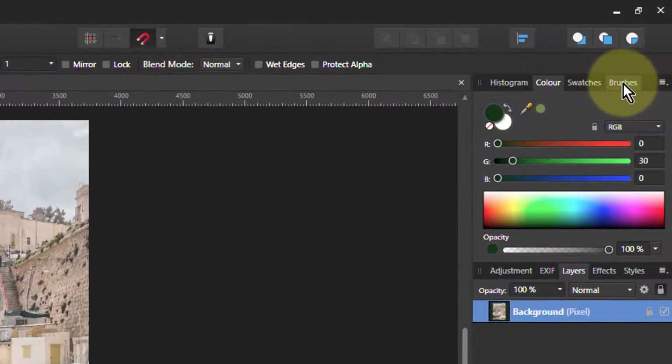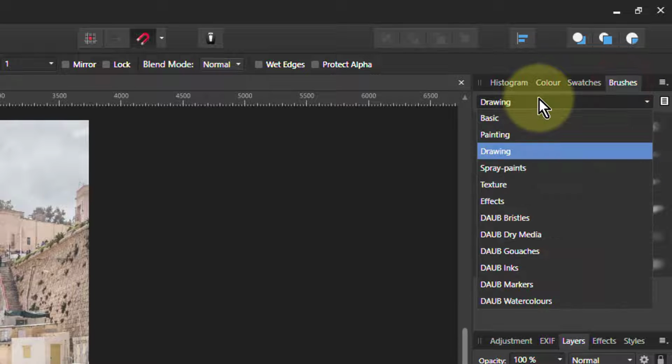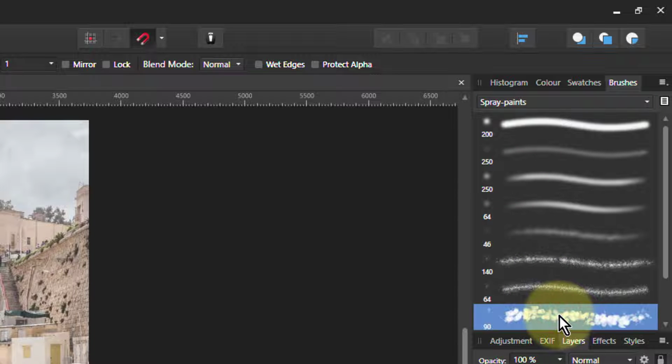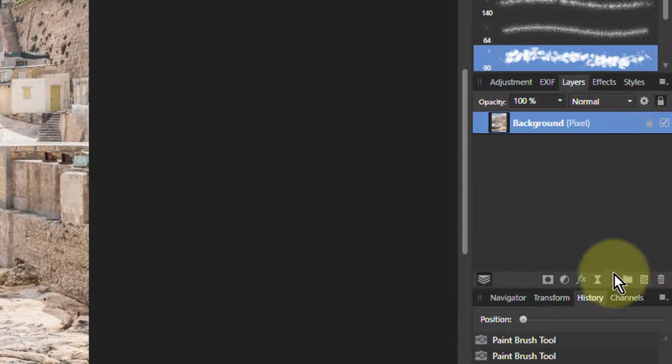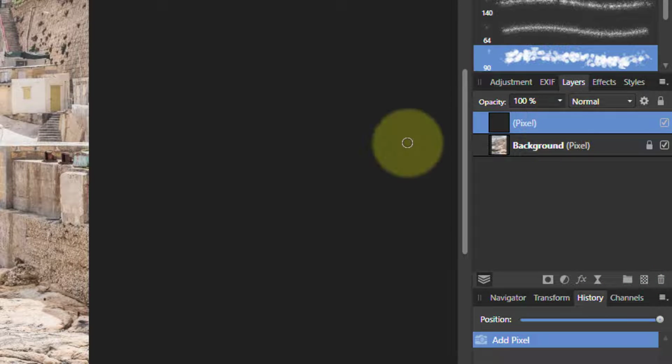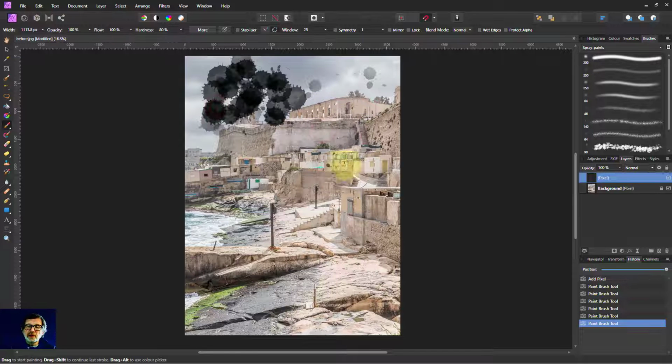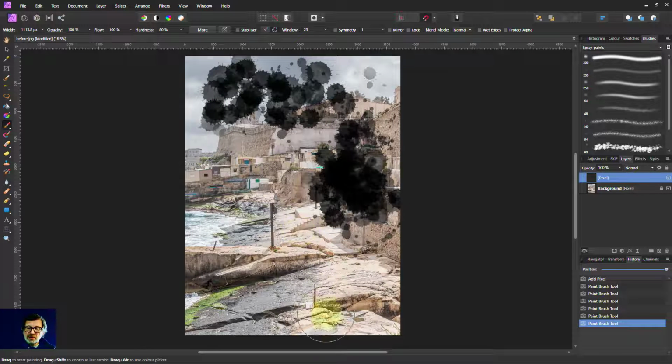And another brush. Let's set this back to black. Spray paints. Let's go to spray 7 there. What I'm going to do now is add a pixel layer, so a new layer there. And if I increase the size of this, I'm now painting on that layer, which means I can blend this in. You can see it's like an ink splat. Each time I click, I get a different thing. So I can splatter over this.